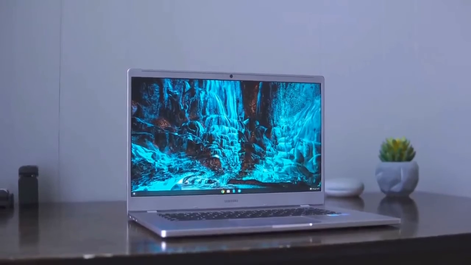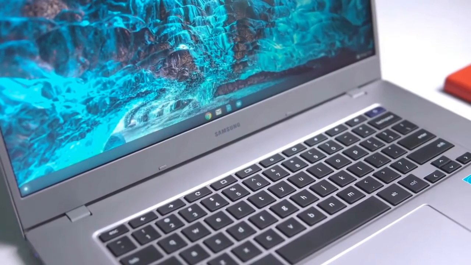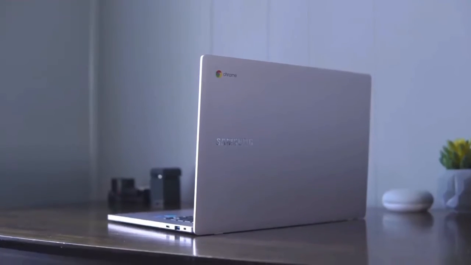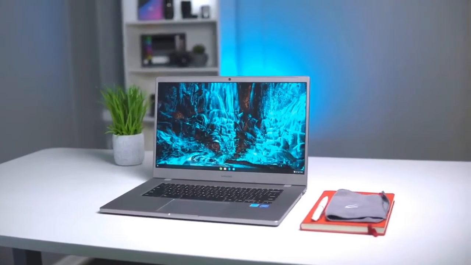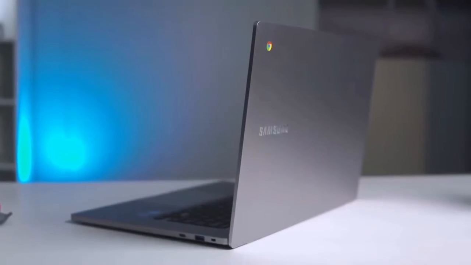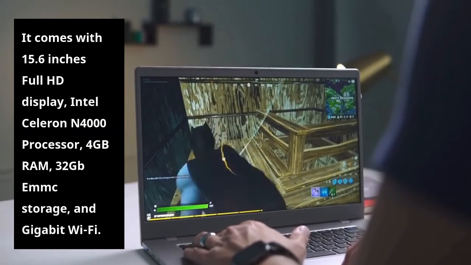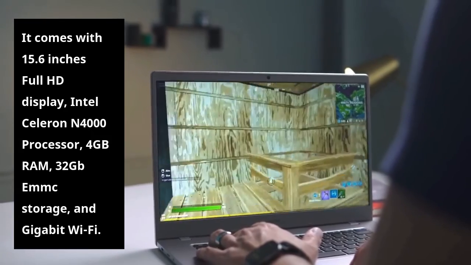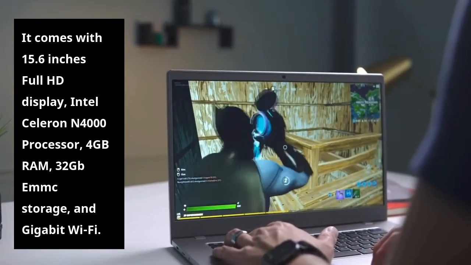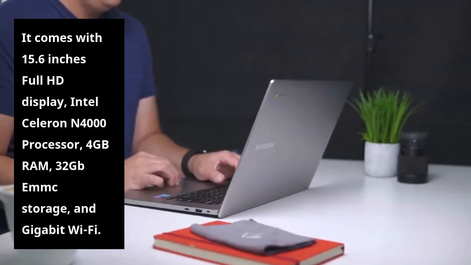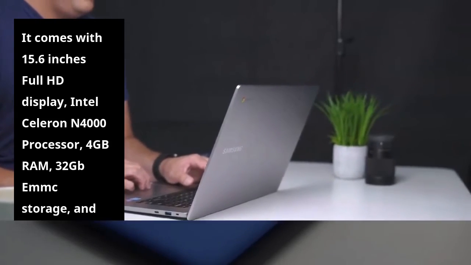This machine is best for people who really only need to use a laptop to type, especially because it has a good keyboard, but the screen and audio aren't up to par. But thanks to how light it is, and its decent performance, it's a solid ultra-portable laptop. It comes with a 15.6 inch Full HD display, Intel Celeron N4000 processor, 4GB RAM, 32GB SMT storage, and Gigabit Wi-Fi.